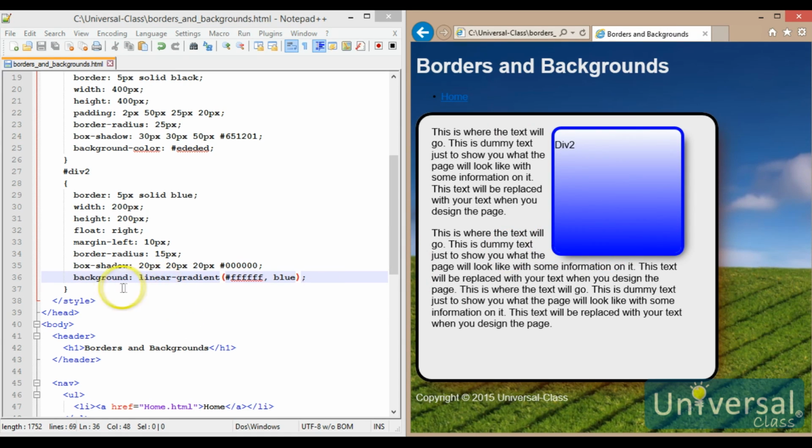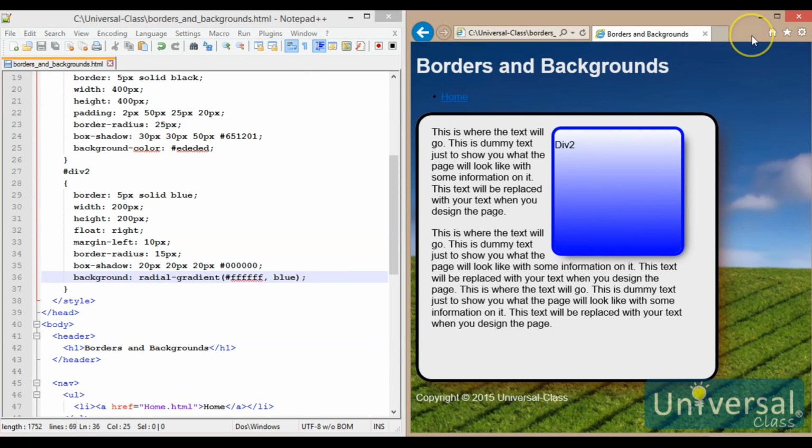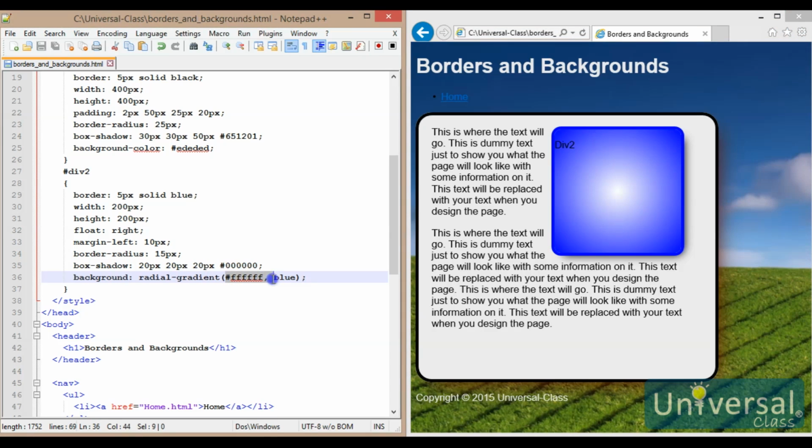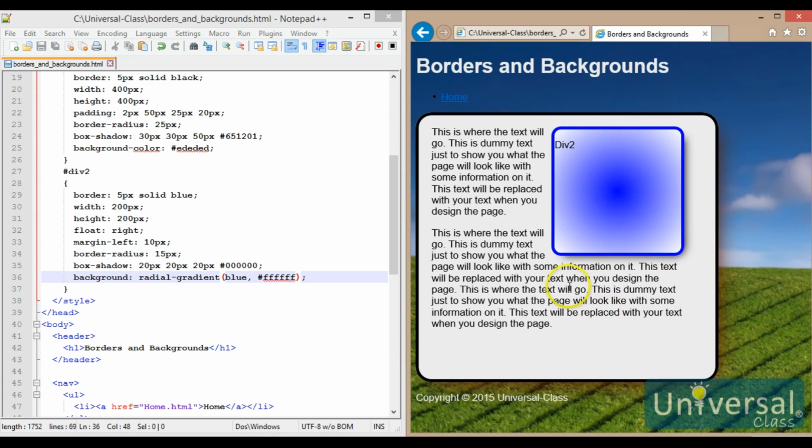All right, I have other kinds that I can use too. I also have what's called a radial gradient. And my radial gradient will give me a circle. So now I have white in the middle, out to blue on the outside. Or if I reverse these, now I have something like this. So now it looks like a ball in the middle.